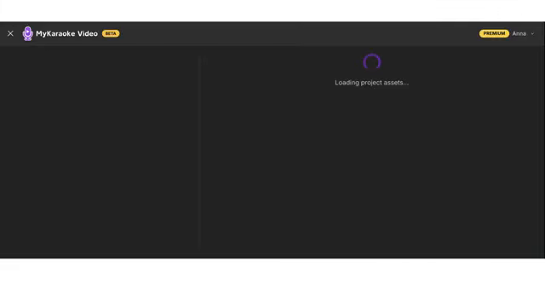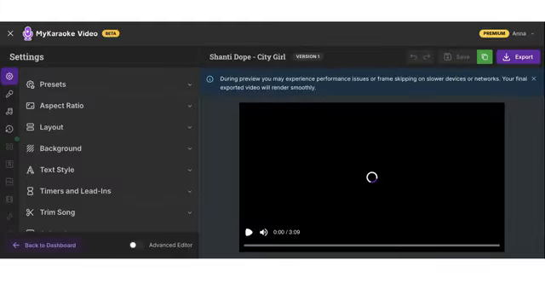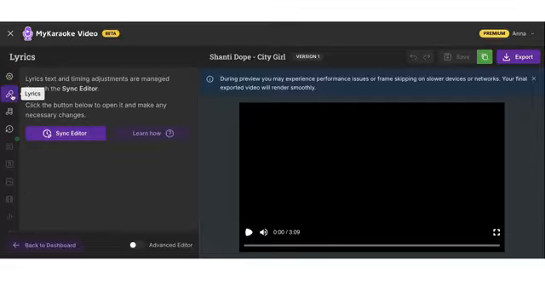Okay, it looks like it is done. This is the screen after your video generates. This is like your main working window. The first thing that you want to do is make sure all of the lyrics sync. So you want to go to this left toolbar, go to lyrics, and then click Sync Editor.